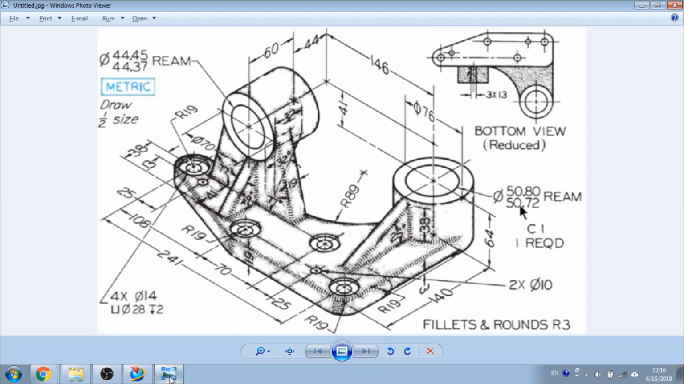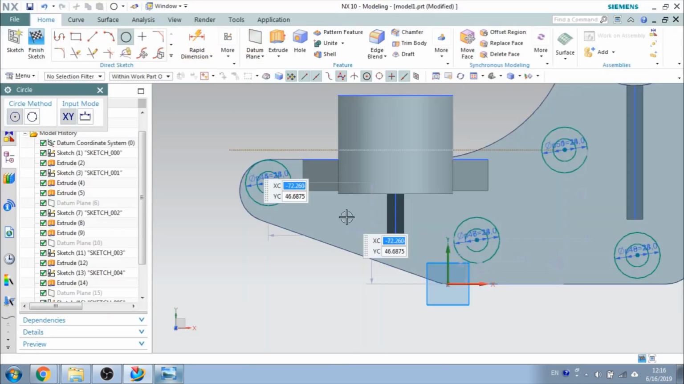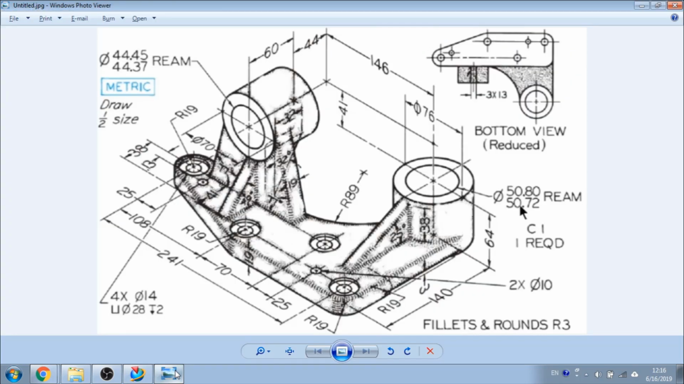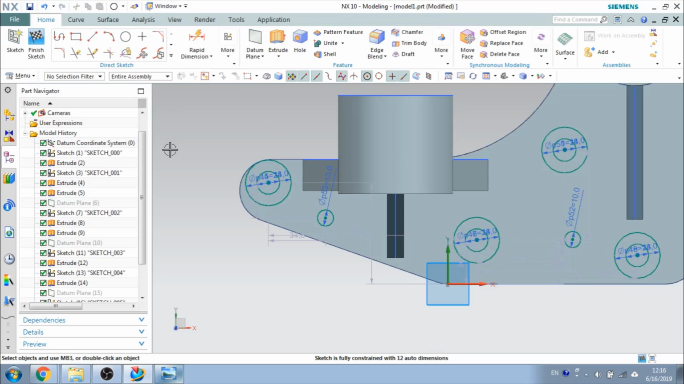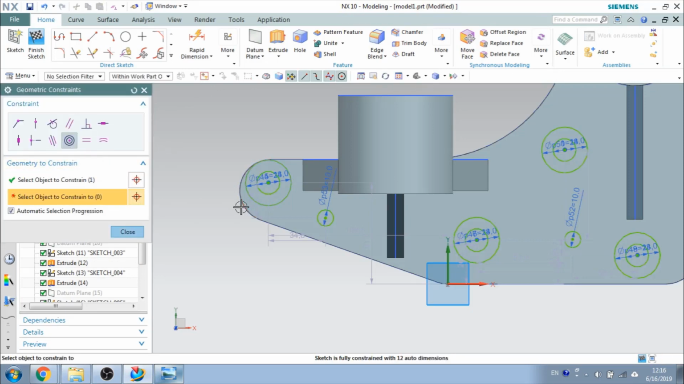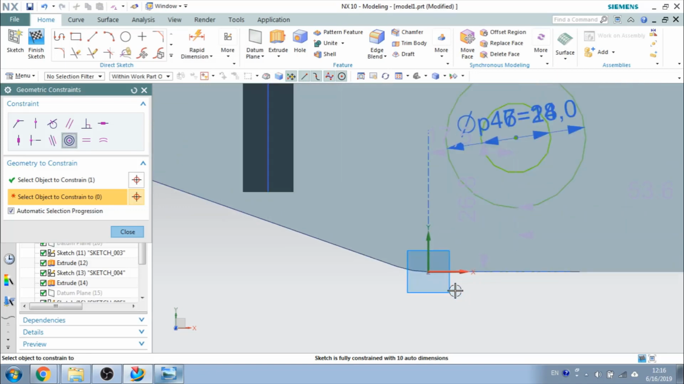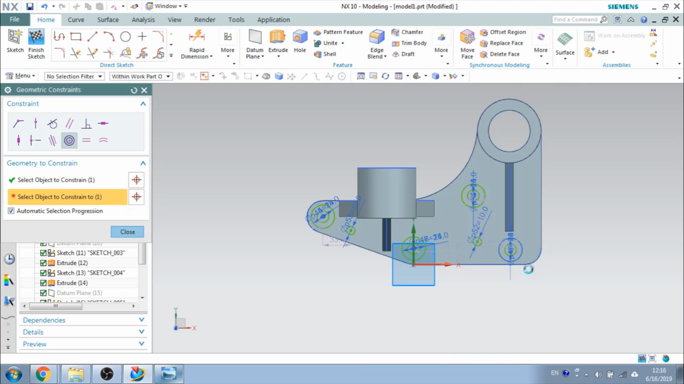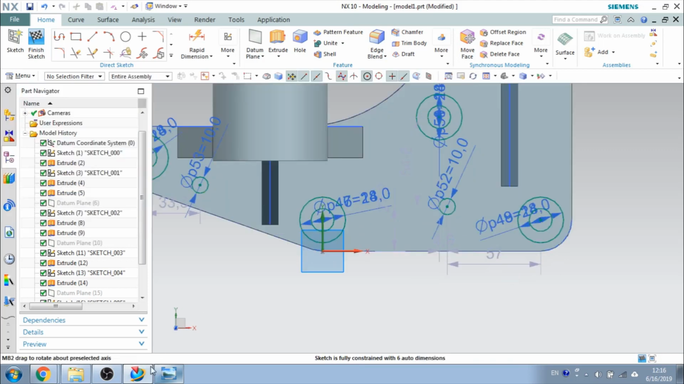Now we have holes with a dimension of 10. As you can see here, 10 is the dimension given. So let's make a 10 mm here and here as well. Now it's time to constrain everything. First we have to constrain these along the edges so that it will be easy for us. Press C and make these concentric, this with this line, this with this line. Okay, now all these three are constrained.